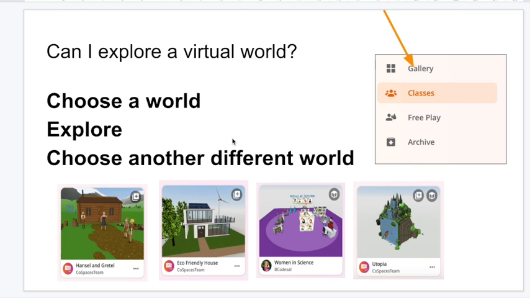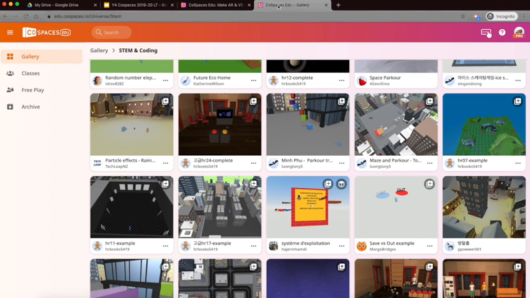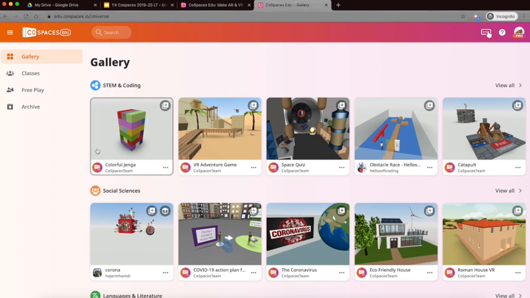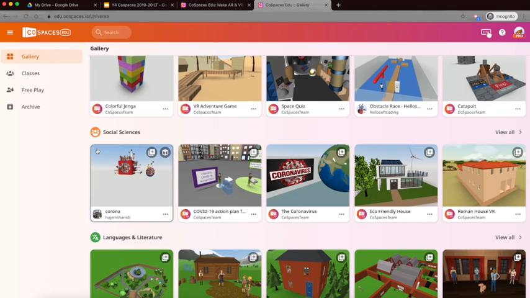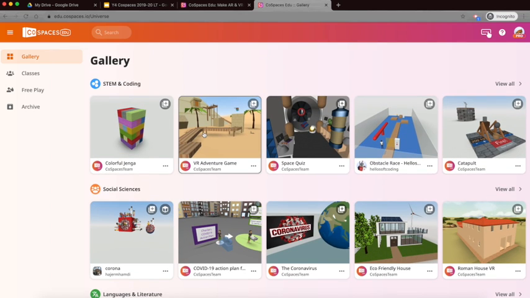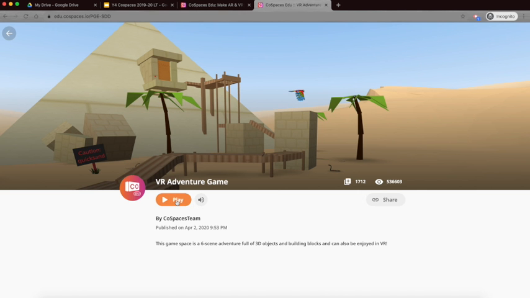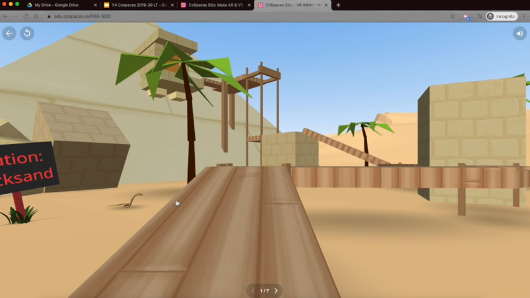So let's go over to the student account of Cospaces so you can have a look at what this looks like. So on the left hand side at the top here, I'd like to click on gallery and choose any space that looks interesting for you. And you can see how they're organized with social sciences, languages, literature, STEM, and I like this one. So it's an adventure game.